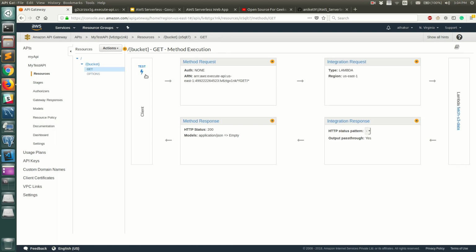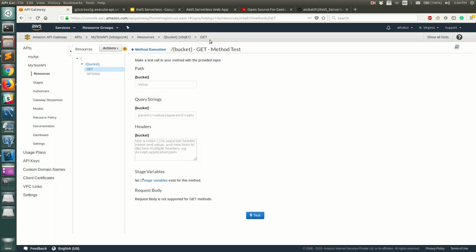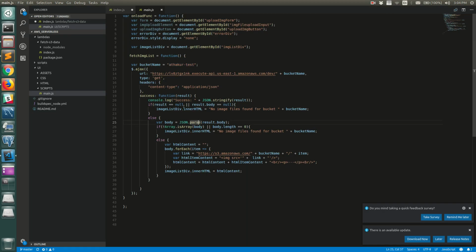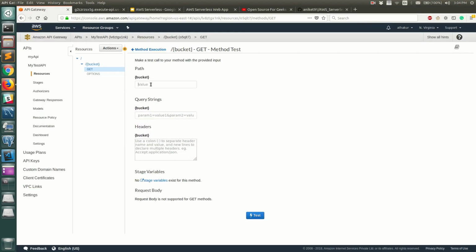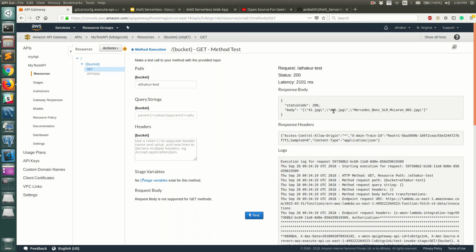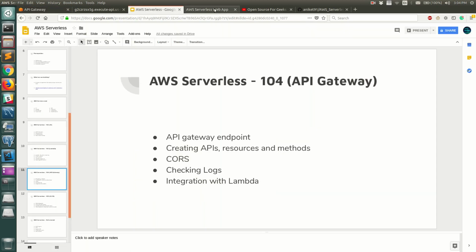To test this out, click on test and you can see that this is the get method that we are testing. In the bucket, we will simply copy the bucket name that we are using, which is core test. Let's go back here, paste it here, and then click on test. And this should go to lambda and give us the response. There we go. This is the same response that we saw in our serverless app.